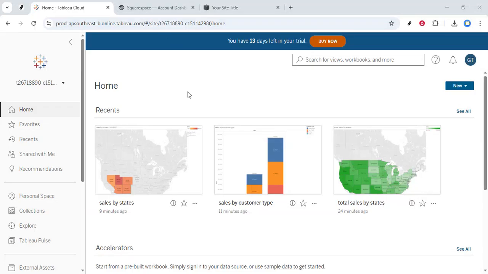Today, I'll show you how to insert a Tableau project into your website. This quick guide will help you seamlessly integrate your data visualizations, making them accessible and interactive for your website visitors. Let's dive in. First, you'll want to start by navigating to tableau.com.